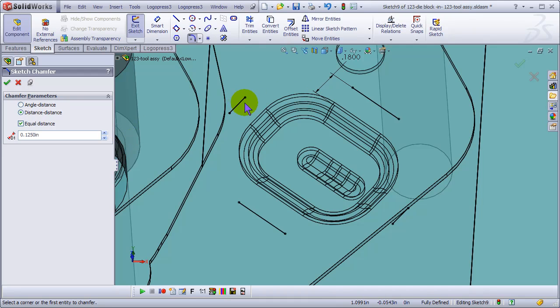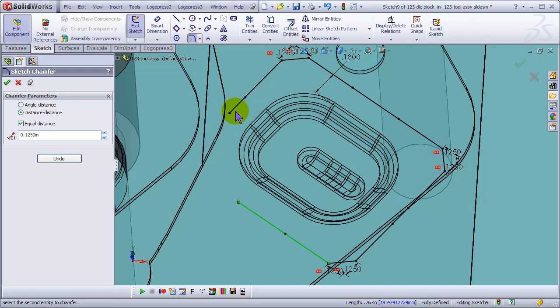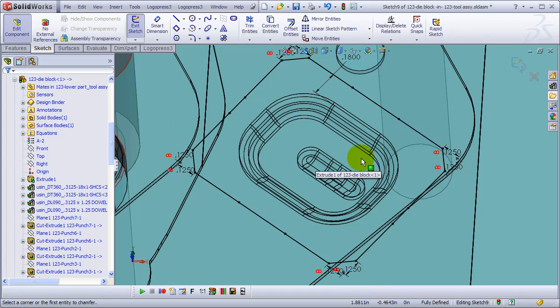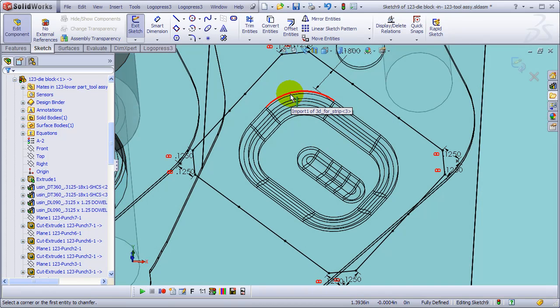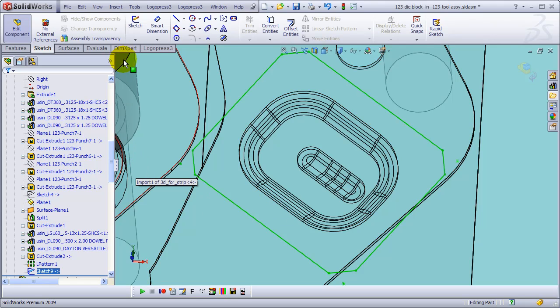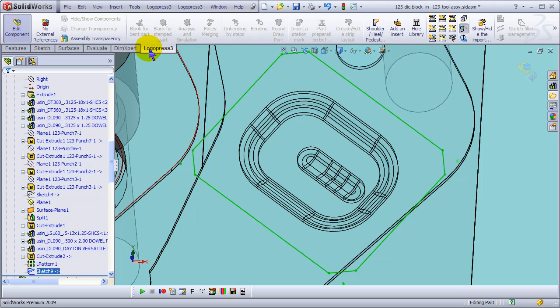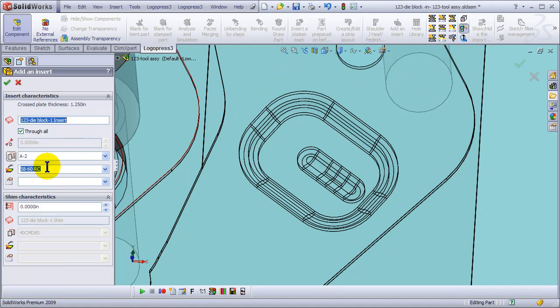Okay, offsetting this stuff, and now I'm going to chamfer it. All four corners, and again, I would make one of these chamfers different than the others normally, but for the sake of time, I'm not bothering. Okay, so there's our sketch for the insert, and now we use the LogoPress 3 add an insert command.